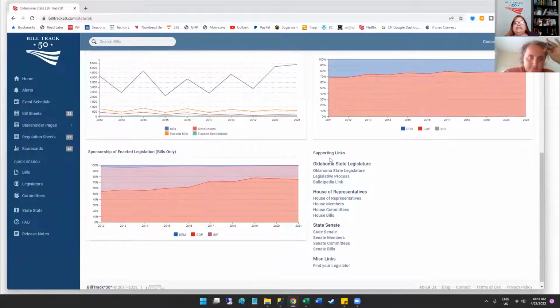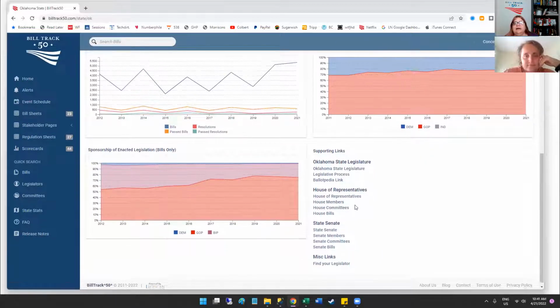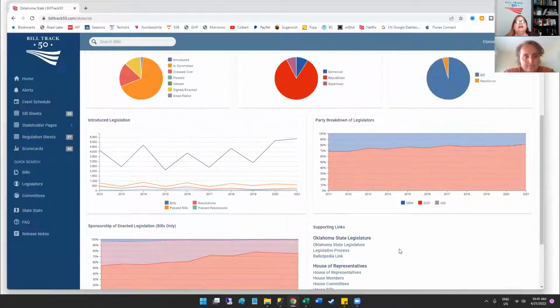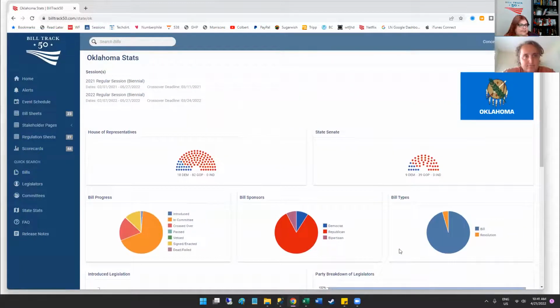And then these links are pretty helpful. So you can get more information about the committees. You can get more information about the legislative process. So this is a link to the state website to explain exactly how Oklahoma does stuff. The Ballotpedia link to that state, which has tons of extra information. And the Find Your Legislator link to remind you to look up your own person. All right, tons and tons of context here for you for each and every state.